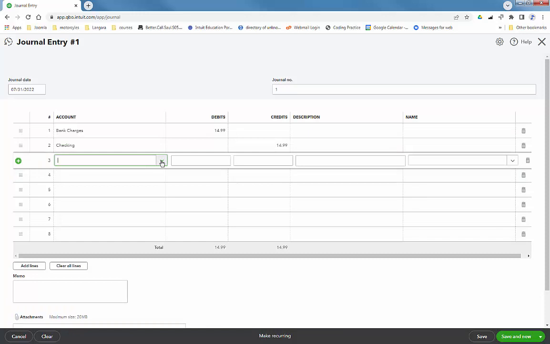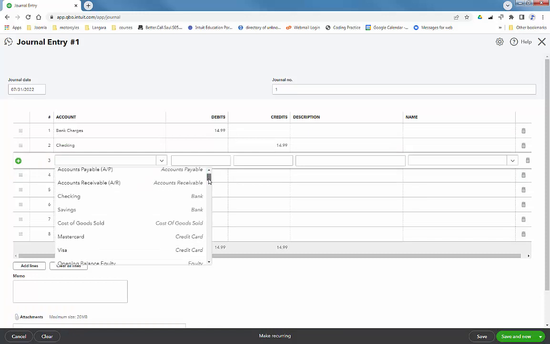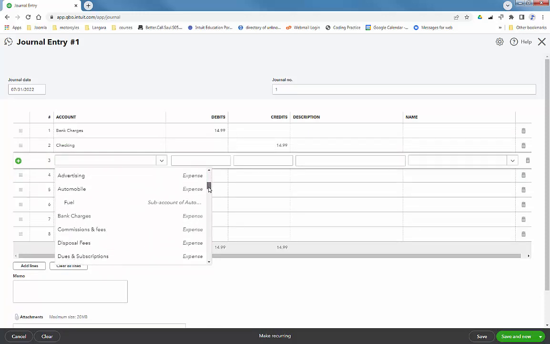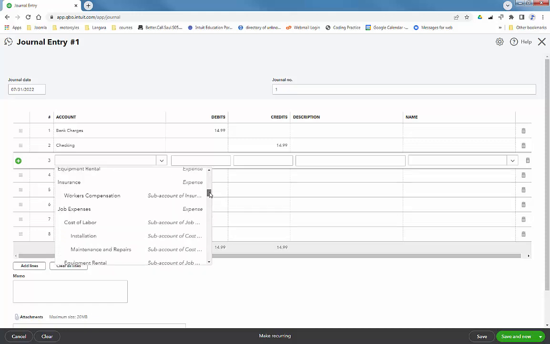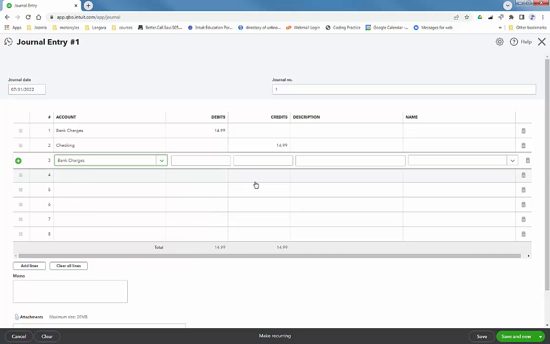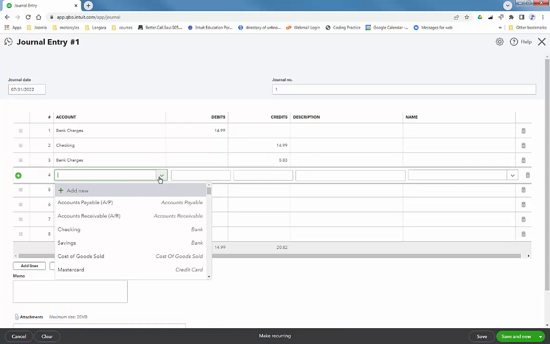And then we also have some interest, so I'm just going to use the same account instead of creating a new one. In real life, I'd create an interest income account. But in this case, I'm just going to credit bank charges. Works the same way. And debit checking.